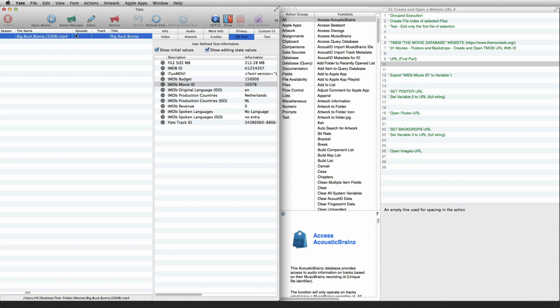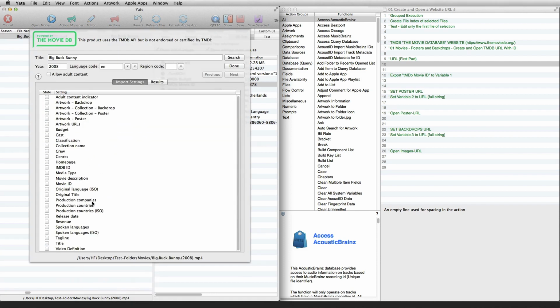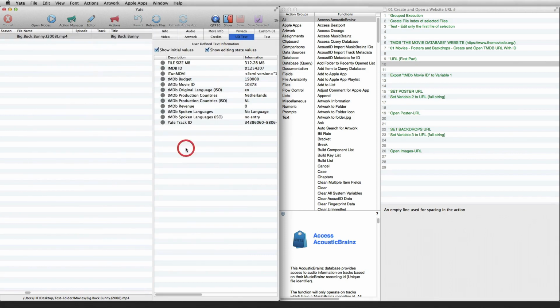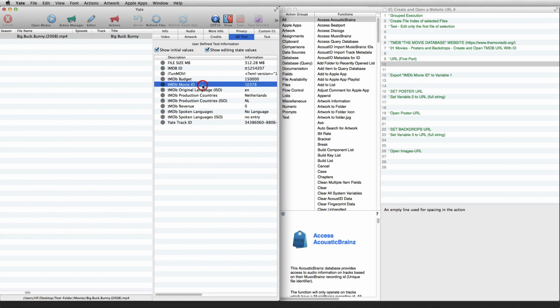Right-click on the movie in the list. Choose the MovieDB movie importer. Enable Movie ID and IMDb ID. Then do a search afterwards and import those tags. You can also create these entries yourself by entering the description and the correct value. Right-click on the panel. Then select New User-Defined Text Item. The entries in the window should look like the one I have already entered.